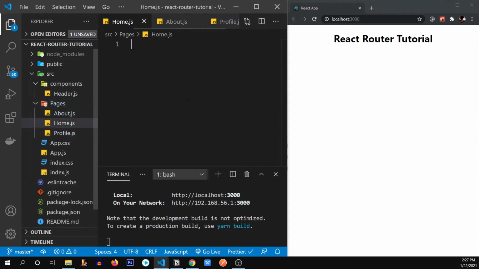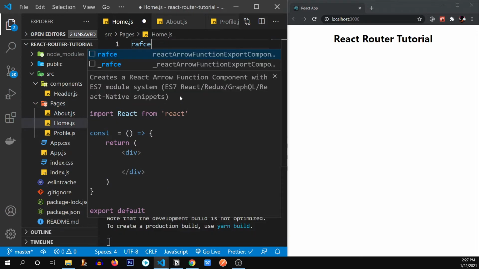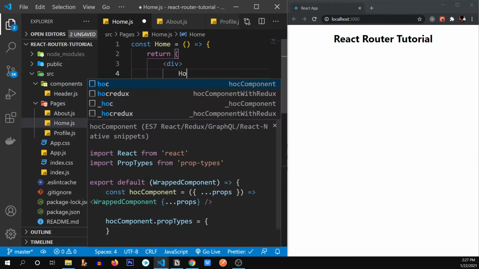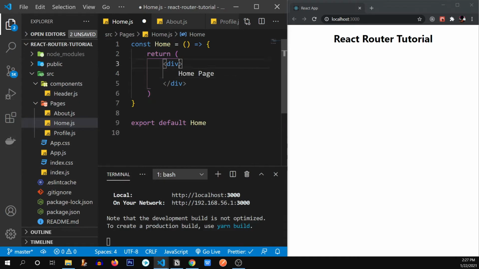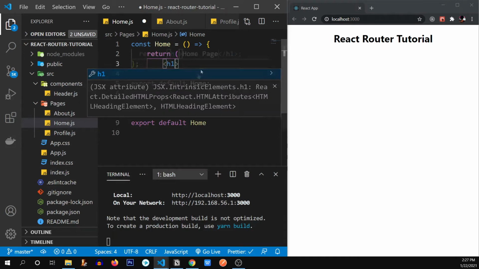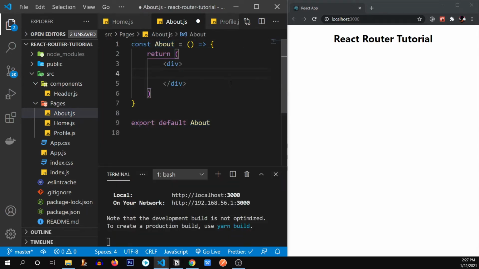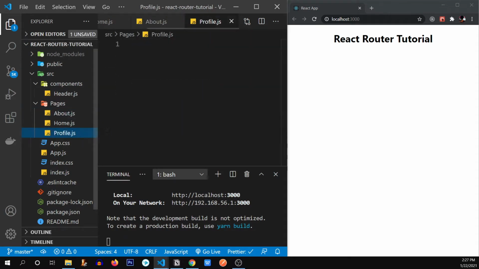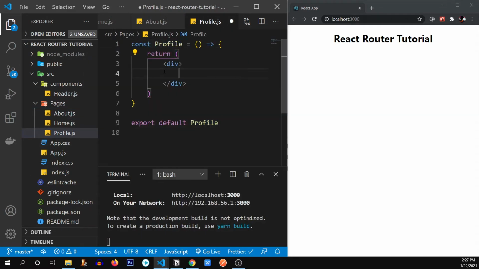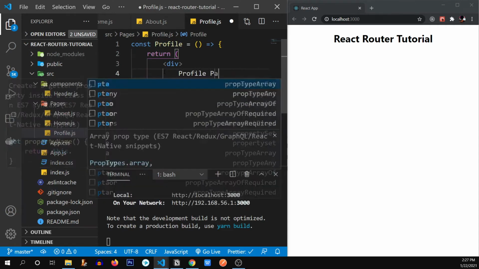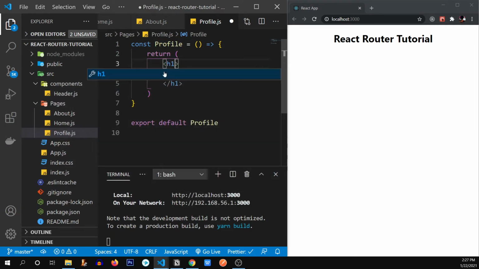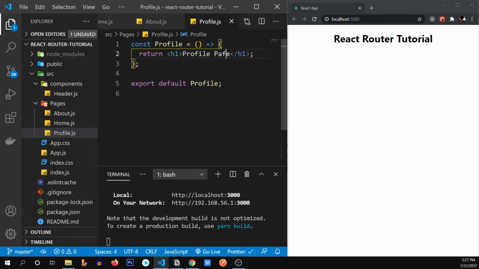Let me quickly write some code inside of these. Let me type Home page. I'm going to remove these divs and add an h1. Yeah, that's better. Same thing with the about page, About page, and the profile page, Profile page. All right, cool. So we have created all of our 3 routes.